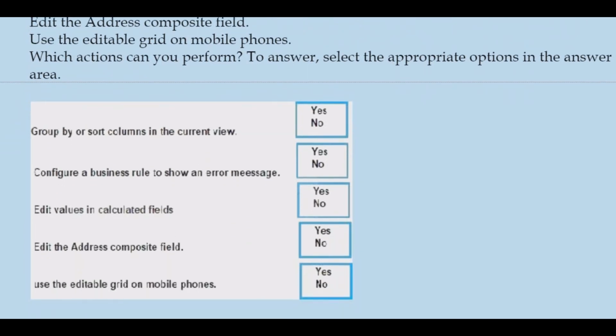Group by or sort columns in the current view. Configure a business rule to show an error message. Edit values in calculated fields. Edit the address composite field. Use the editable grid on mobile phones. The options are yes or no.